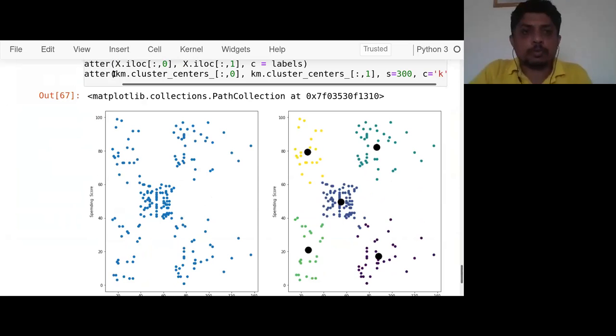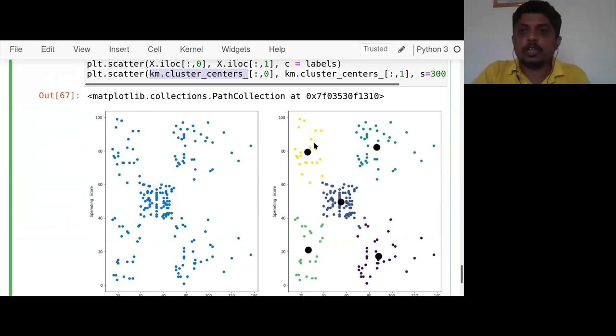As I showed, it's possible to have the cluster centers in the object already. They are shown here, and with the help of s equals 300, they are made bold. 300 is the size of it. Color I put black. Check, centroids are exactly at the center, meaning the average of all the respective elements are present there. They are the cluster centroids shown on this plot. And they are at equidistance. You can observe that they are almost, not exactly, but at equidistance.